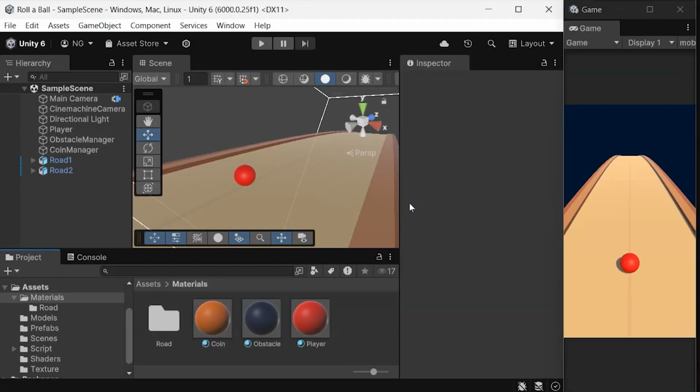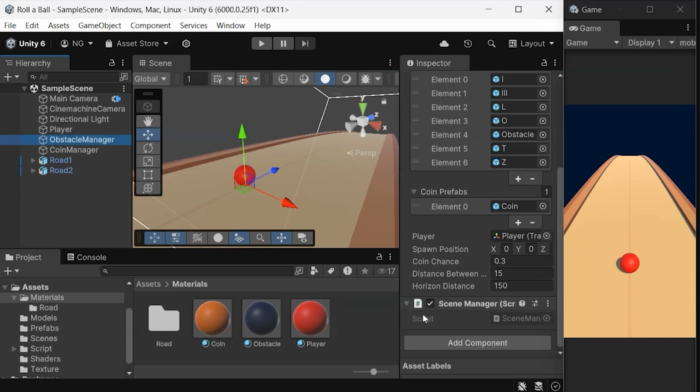Hello and welcome back. Today, we're going to add an in-game UI or menu to our game. This will include displaying the score and the number of coins collected by the player. Before we dive into the UI setup, let's quickly clean up and organize our hierarchy for better project management.